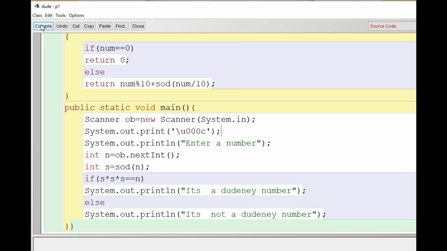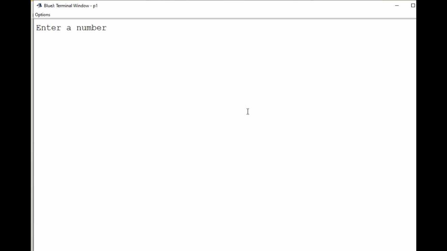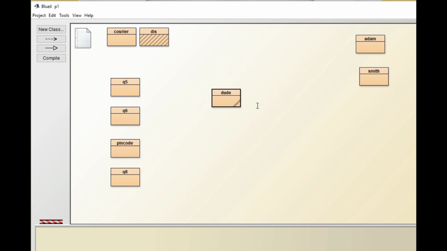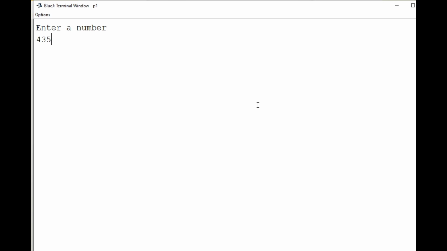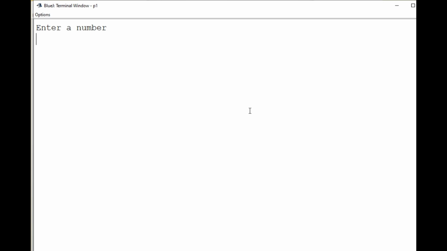And we'll recompile the program and re-execute it. And you will see the content is clear. Now enter a number, any number can be entered, like 512, checked. Now when we re-execute it, we'll find that the previous content is cleared. So it is possible to clear the content of the terminal window programmatically also. This is how we will do it.